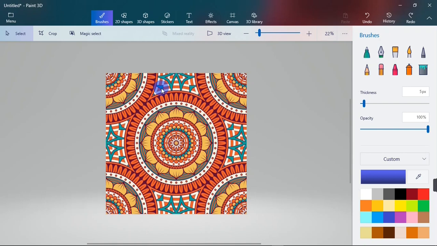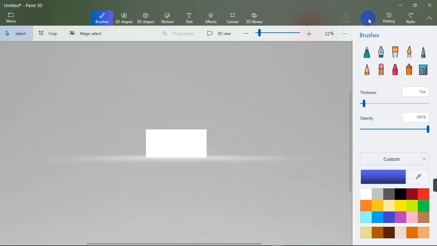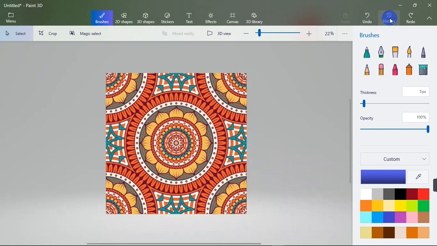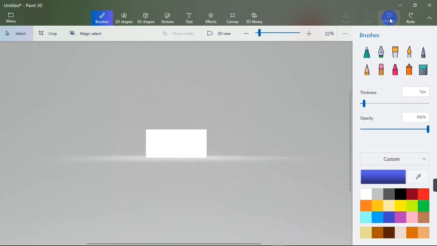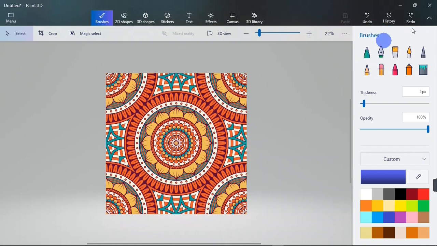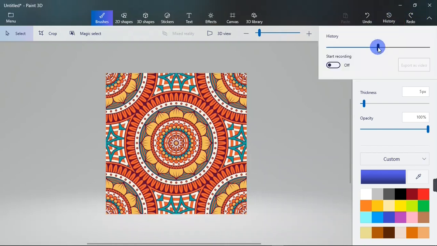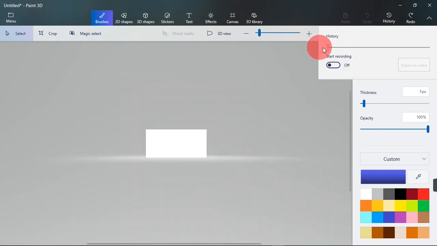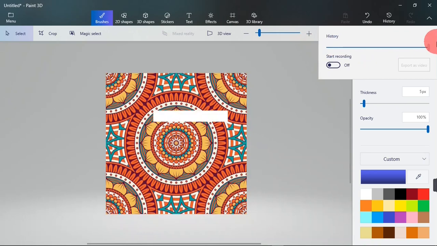So if you feel like making any changes to the picture, maybe the picture is not well positioned and you want to position it well, what you can do is to reinsert the picture or re-import the picture. Or you can just simply go to the top right corner of your screen and click on the undo button to undo whatever it is you have done. Or you can press Ctrl Z on your keyboard to undo and Ctrl Y to redo. Or you can simply hit on this history button. When you do that, you can simply drag this back to undo, and you can also drag it forward to redo.